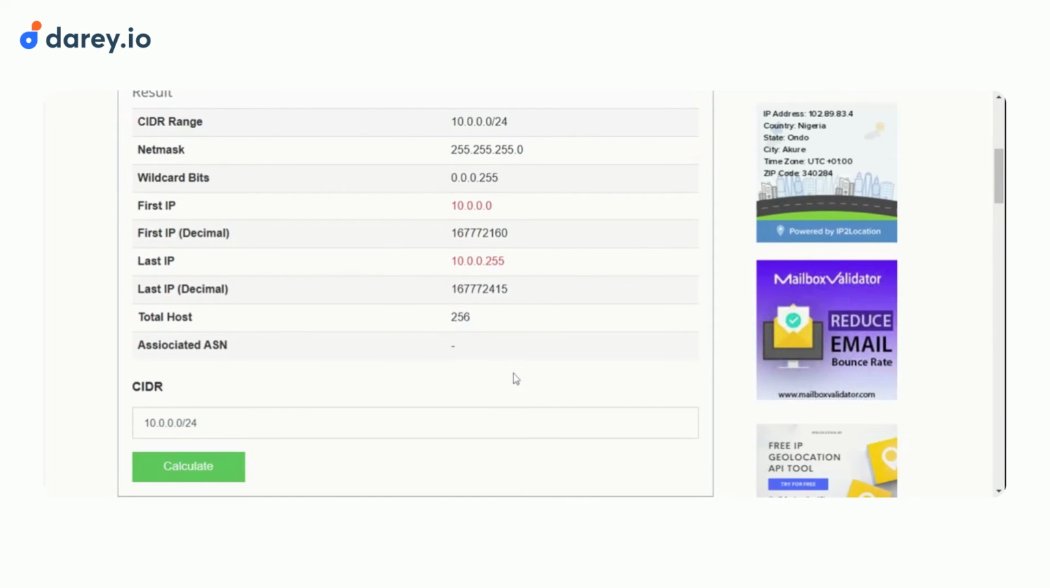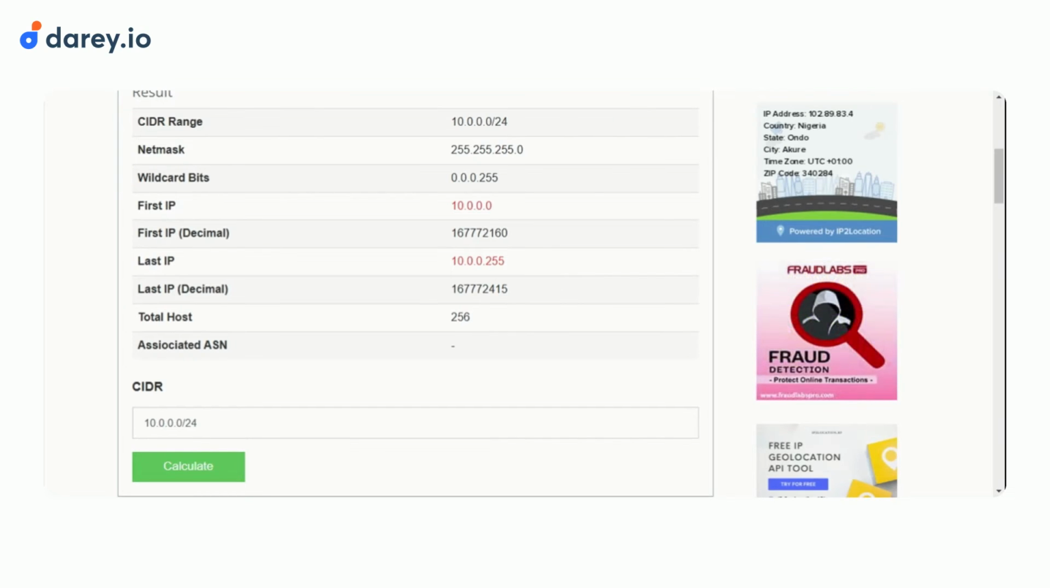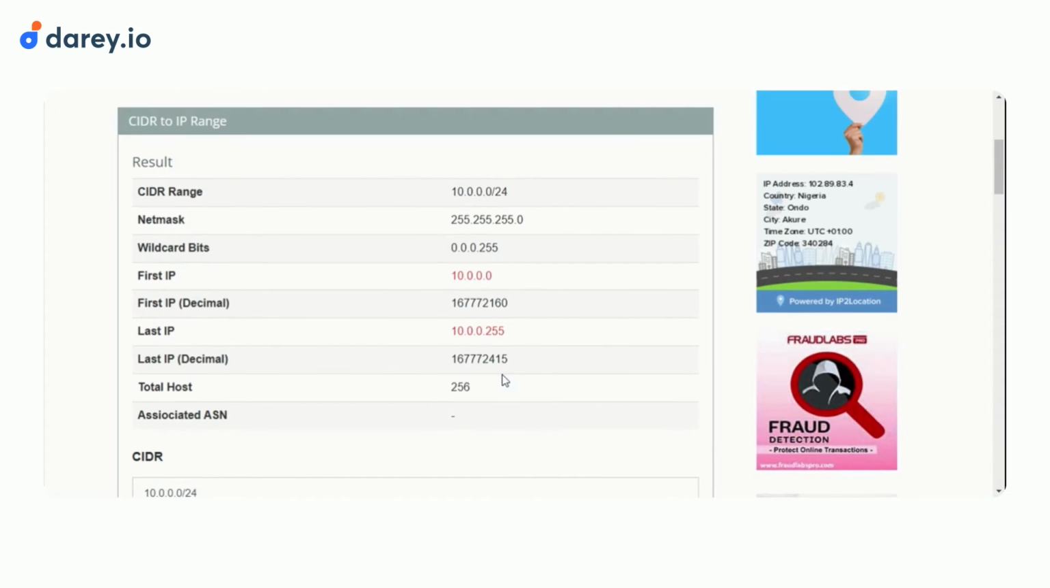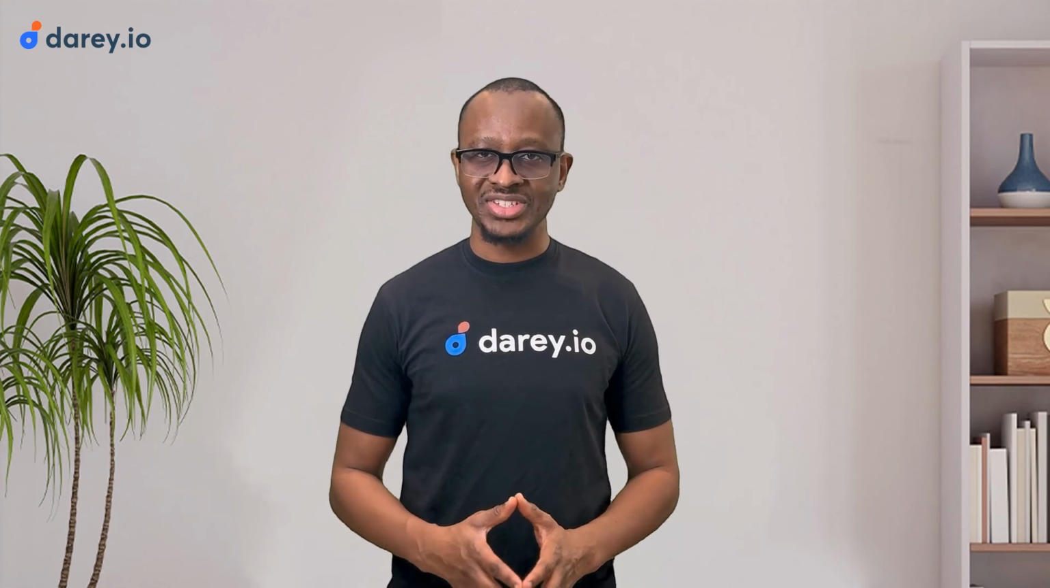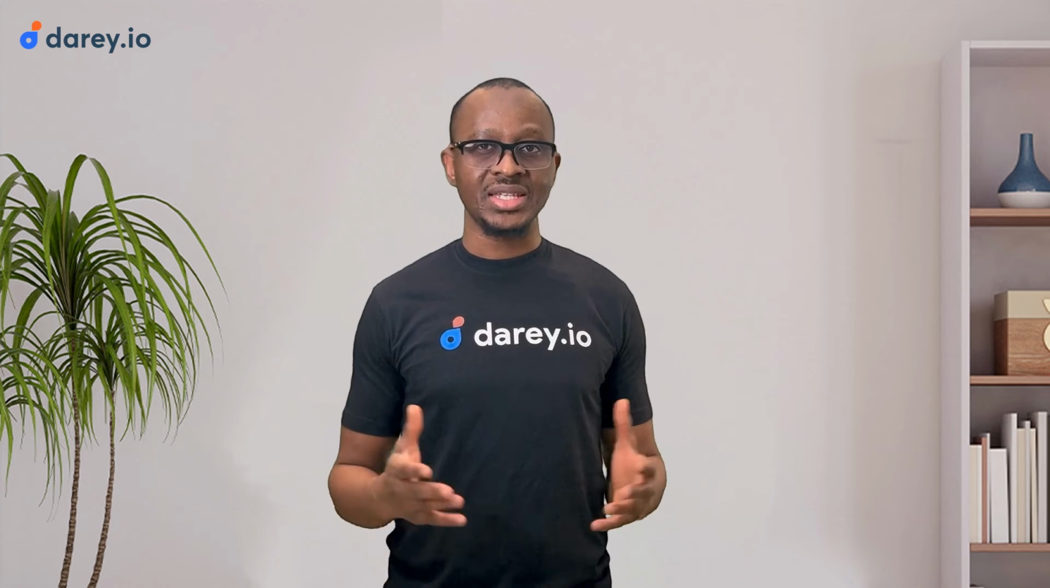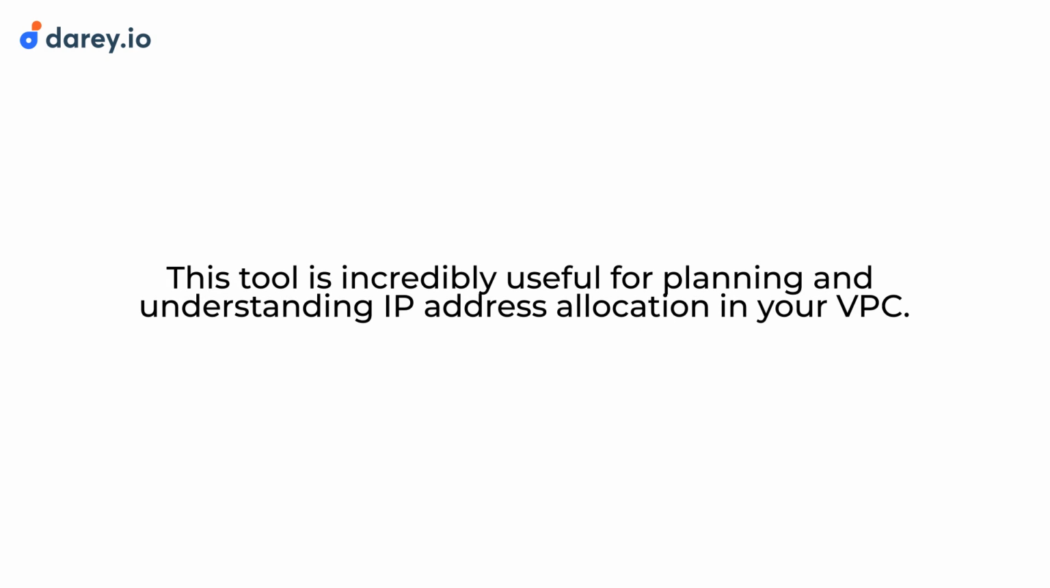3. Now let's try a smaller CIDR block, like 10.0.0.0/24. This range is much smaller, from 10.0.0.0 to 10.0.0.255, giving you only 256 addresses. As you can see, the smaller the CIDR block, the fewer IP addresses it includes. This tool is incredibly useful for planning and understanding IP address allocation in your VPC.